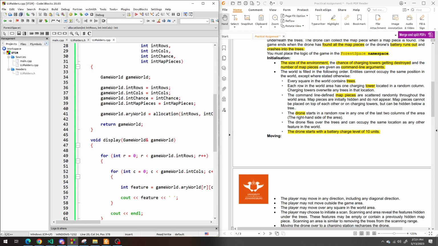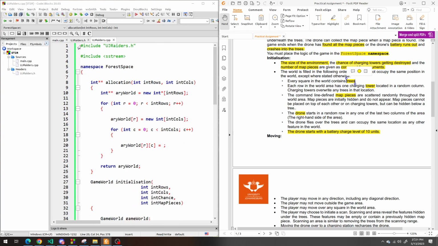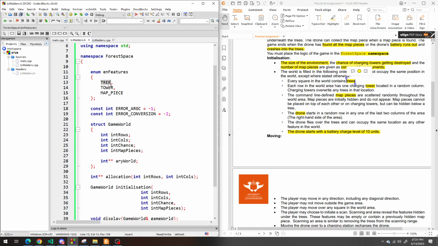Every square in the world contains trees. Every square contains what? Trees. If it shows yellow, just know that this is valid, I can use this, it's an enum. There's a tree. So now we know we're going to have a tree, and with enums, this is going to be 0, this is going to be 1, this is going to be 2, because that's how enums work. It assigns the first value 0, then 1, then 2, and so on going forward.